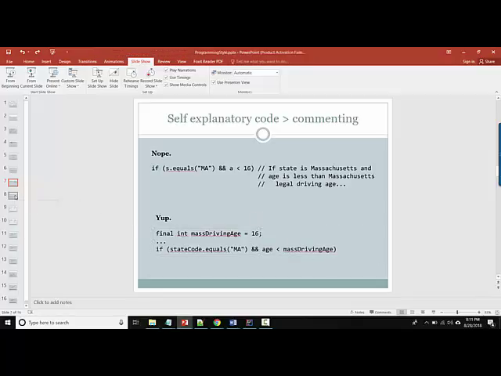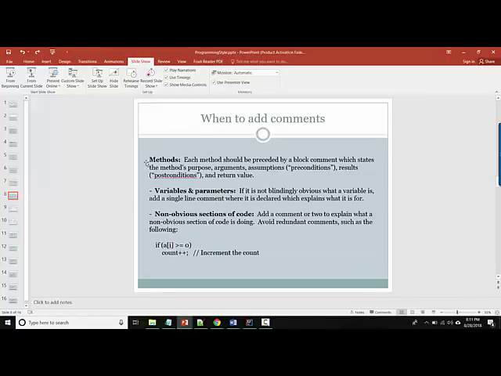So when should you comment? You should usually comment your methods in the way that we did in the summer homework. So put a block comment above it which says what the method does. If you have a variable or a parameter and it's not blindingly obvious what it is based on its name, you could add a single line comment which explains it. And then the only other thing comments are for is if you have really non-obvious sections of code where you're doing something that another programmer wouldn't immediately recognize the pattern for. And so then just a quick short comment.